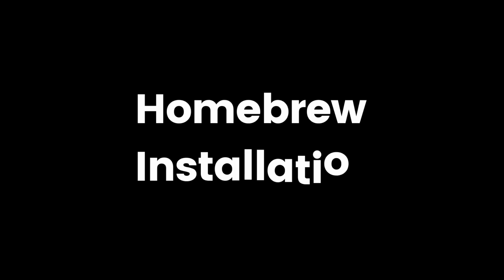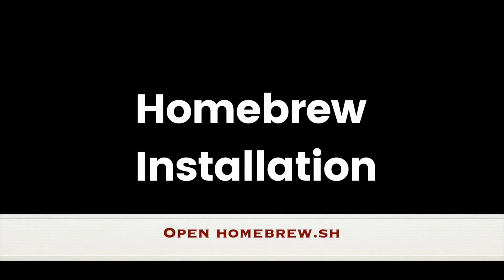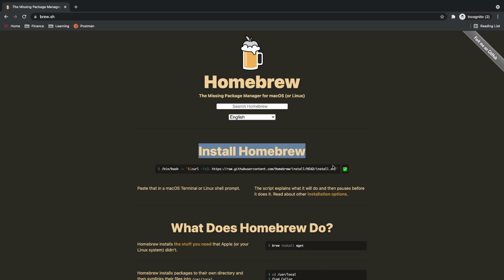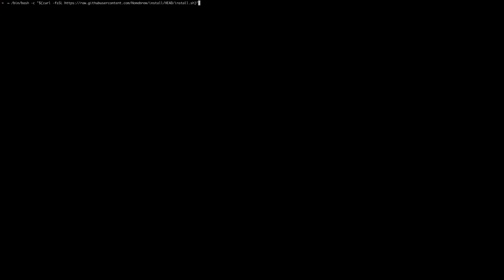First we will start with installation of Homebrew package manager. Open homebrew.sh on your browser and you will find a command for installing Homebrew. We have to run this command from Mac OS terminal. So let's open our terminal and paste this command as it is and click enter.